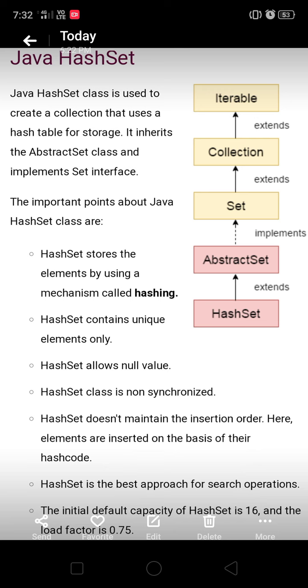So, important points related to HashSet: it stores the elements by using the mechanism called hashing. HashSet contains only unique elements, and it allows null values. The HashSet class is non-synchronized, meaning multiple threads can access the HashSet collection.